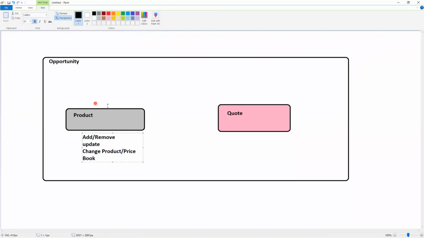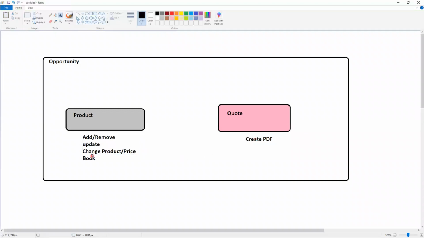For example, the first time they have added products and generated the quote. Once we generate the quote, there is an option called create a PDF. By using create a PDF, we generate the PDF and send it to the client. Now again they have updated the information, so I have created another quote because updates happened on the product.